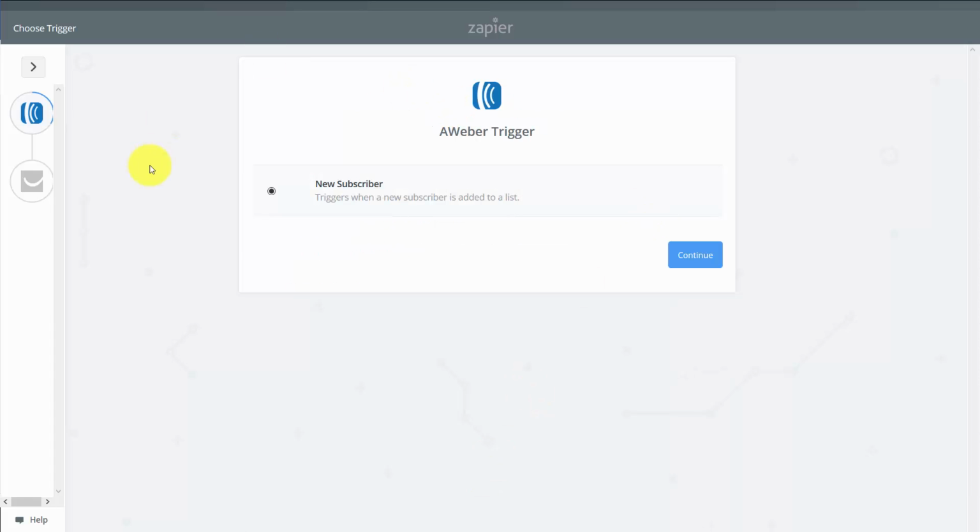Now the triggering action will be when someone is added to an Aweber list. And this will happen when the web application you're using automatically adds the person to your Aweber list. Then we want that person, of course, moved over to our GetResponse list. We're going to click Continue.